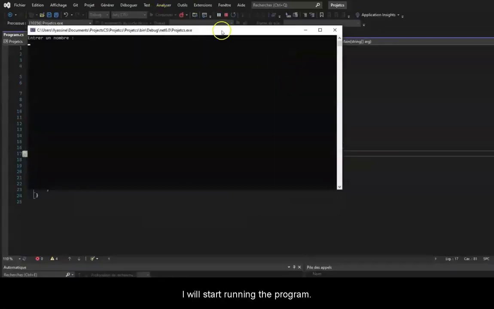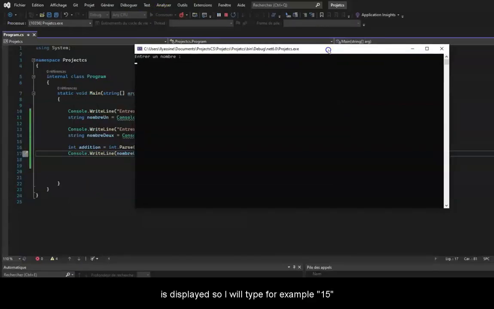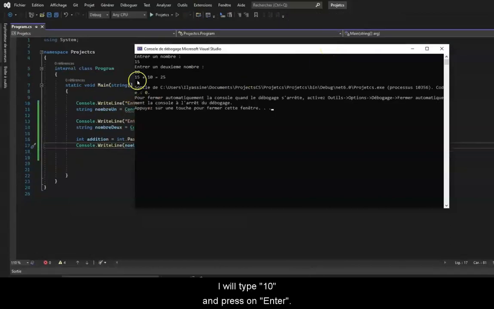I will start running the program. "Enter a number" is displayed, so I will type for example 15, then press the enter button. Then the second number, I will type 10 and press enter. As you can see, we have the result of our addition. So 15 plus 10 is equal to 25. So we managed to ask the user for two numbers, add them and then display the result.